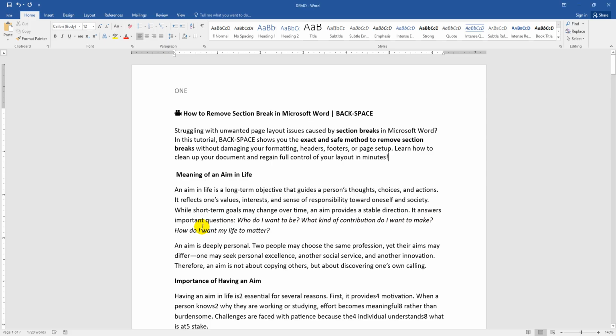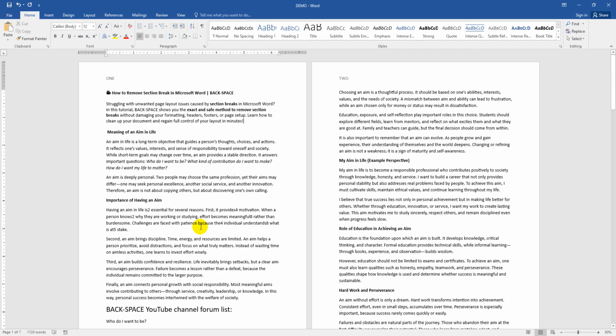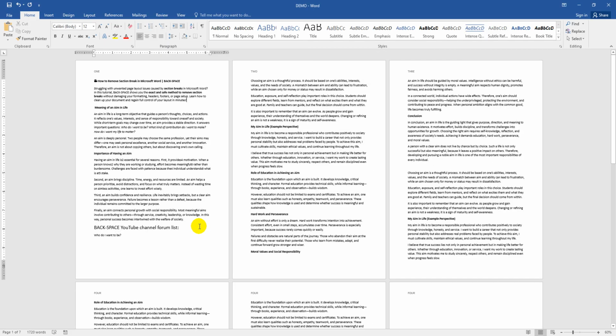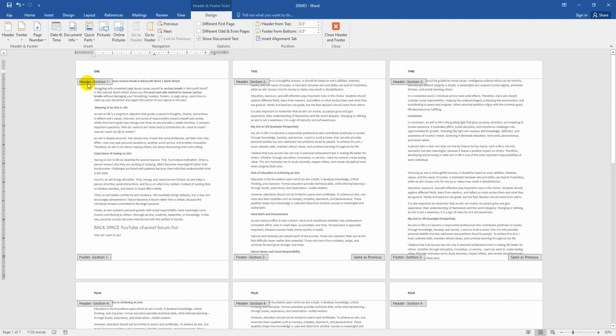So let's get started. At first we zoom out the document and see all the pages. We can see here 6 pages. Some of the pages have different headers. Now I double click on the header and we can see the first page is section 1, the second page is section 2, and the third page is section 3. We can see here many sections.